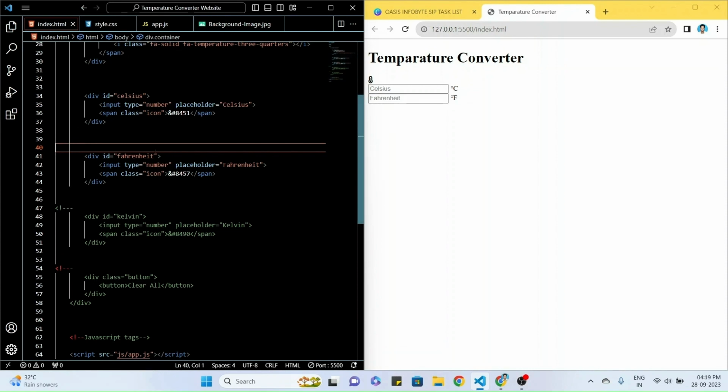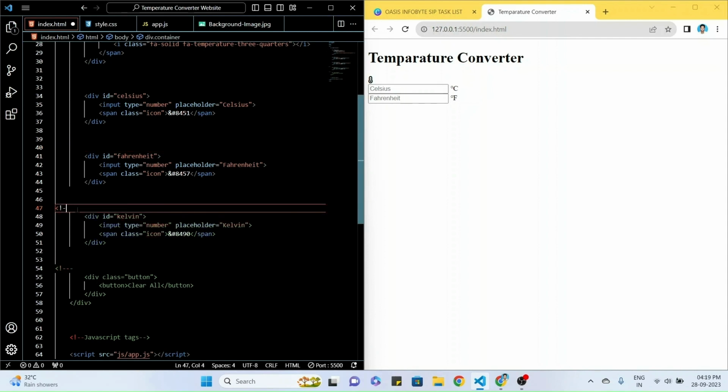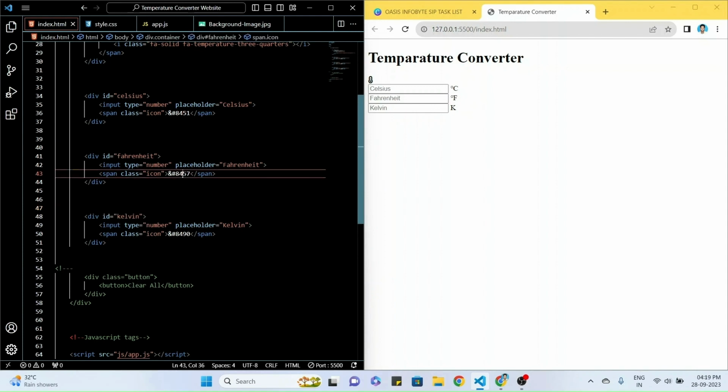As you can see, I have uncommented the Fahrenheit section and it is displayed the same as Celsius. Now let's do the same for Kelvin, and just like Celsius and Fahrenheit, Kelvin was also displayed. Here the placeholder was Fahrenheit and here the placeholder was Kelvin, and the codes for these symbols were also given. For Fahrenheit it's hashtag 8457, and for Kelvin it's hashtag 8490.